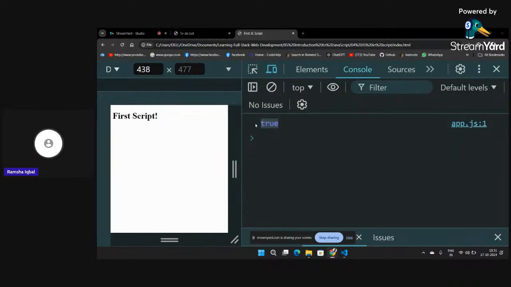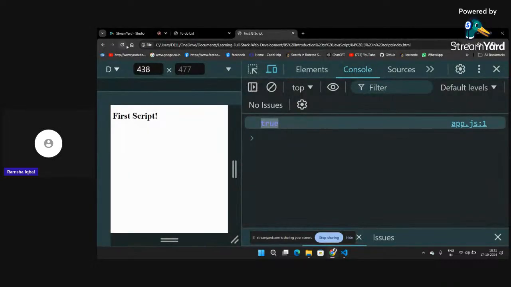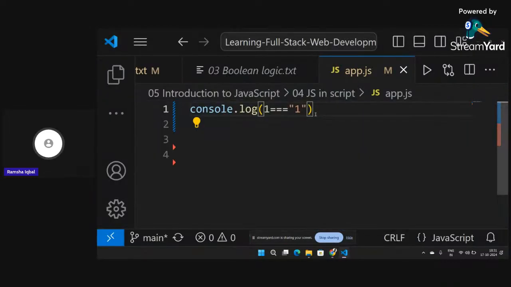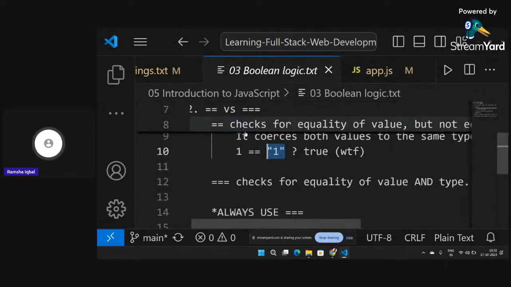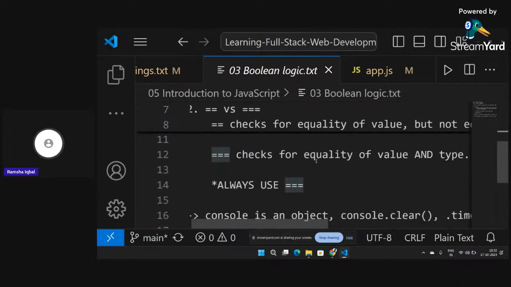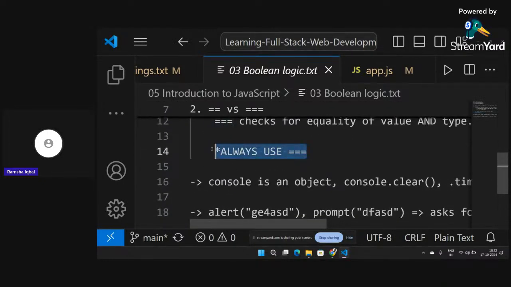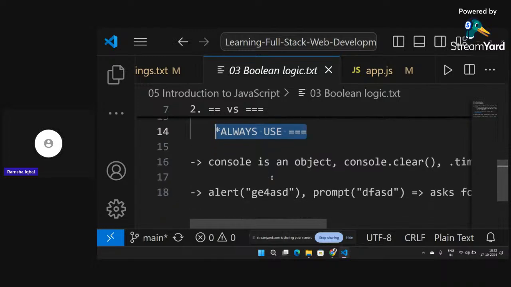True is getting displayed when I am using double equal to. What if I use triple equal to? I click on refresh, I will get false. So this is a stricter version and this is more specific. So we should check what type of equal to we want to use. This checks for equality of value and also data type. So we should always use this triple equal to symbol.